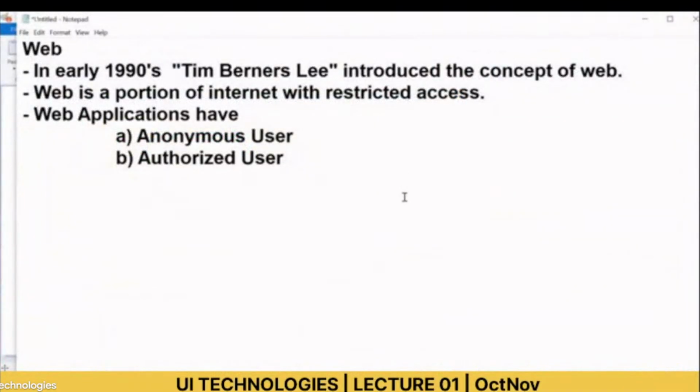There is a user ID, but you cannot change the user ID. You can change your password, but you cannot change your user ID.